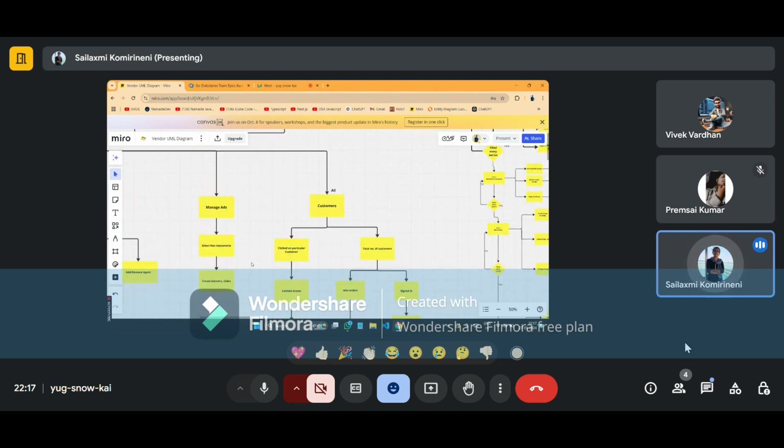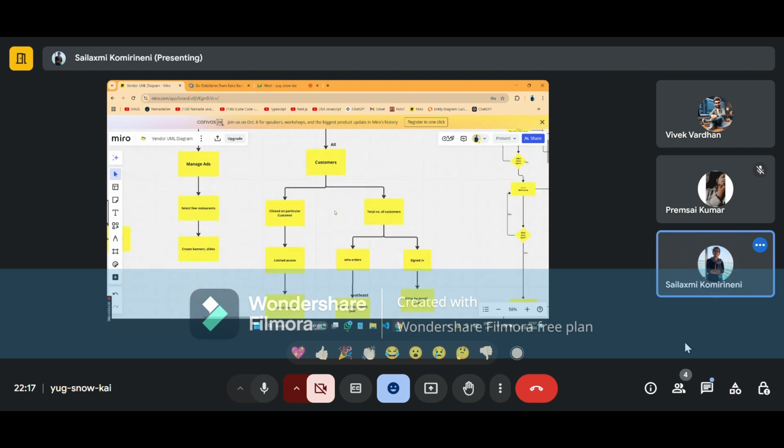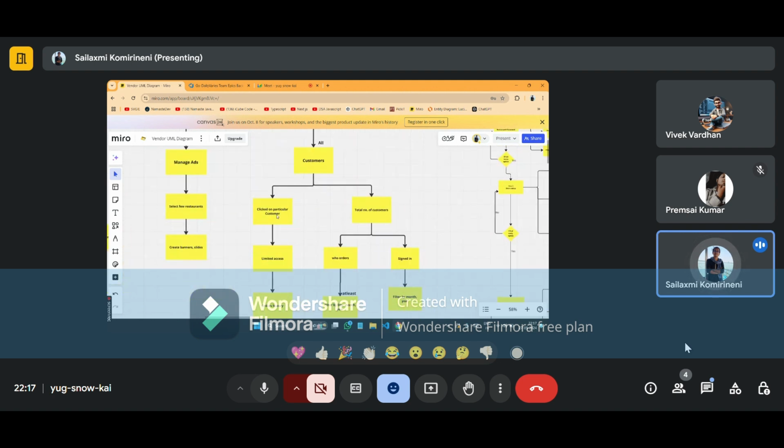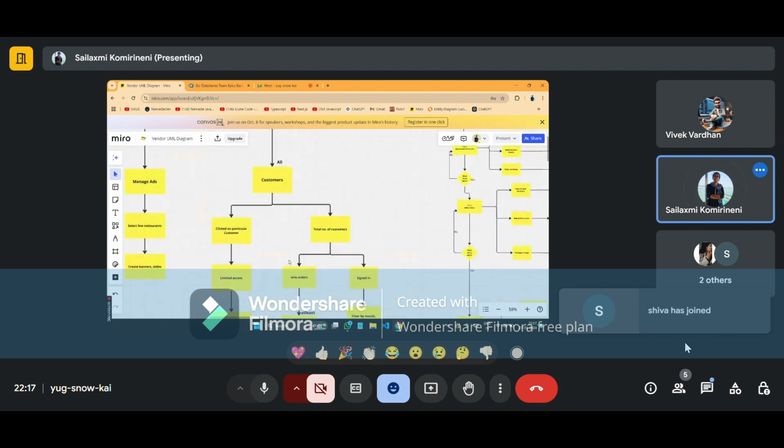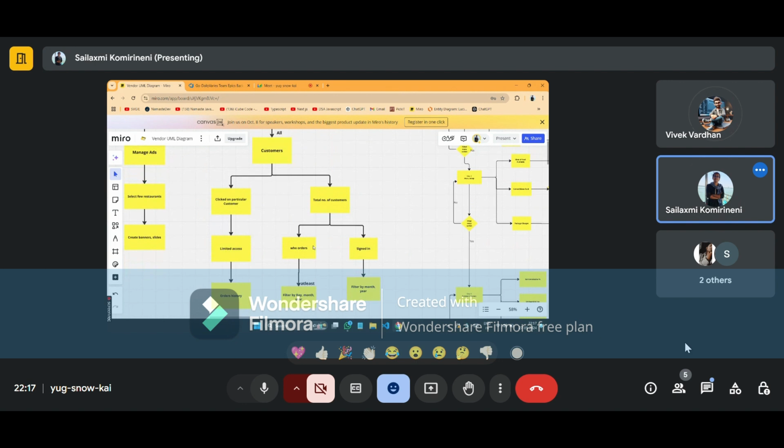For the customer section, all customers will be displayed for the admin. When he clicks on a particular customer, he has limited access, like the order history. And when he sees the total number of customers who ordered at least once on a day or a month, these are the filters.